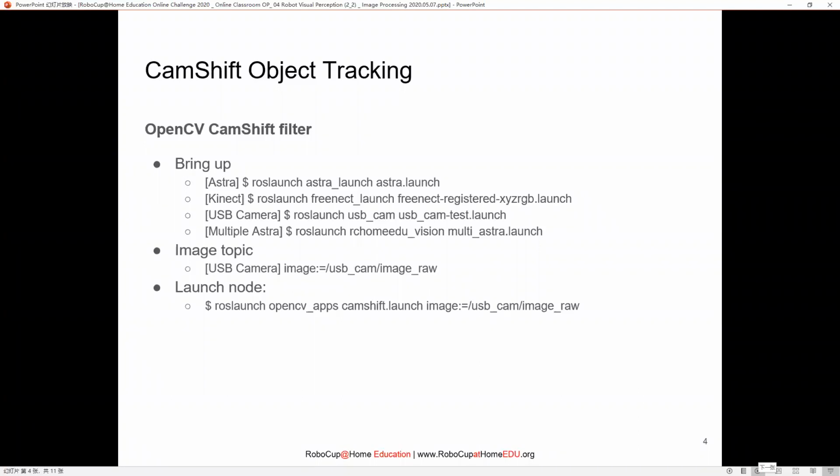Okay, so in ROS, you just roslaunch, and then you specify opencv_apps, which is the package name. Then you specify the launch file, which over here is camshift.launch. But after that .launch, you need to specify one very important argument, because without this argument you cannot get anything. It is the image topic, because you need to put the image topic into this launch file in order for it to do the processing.